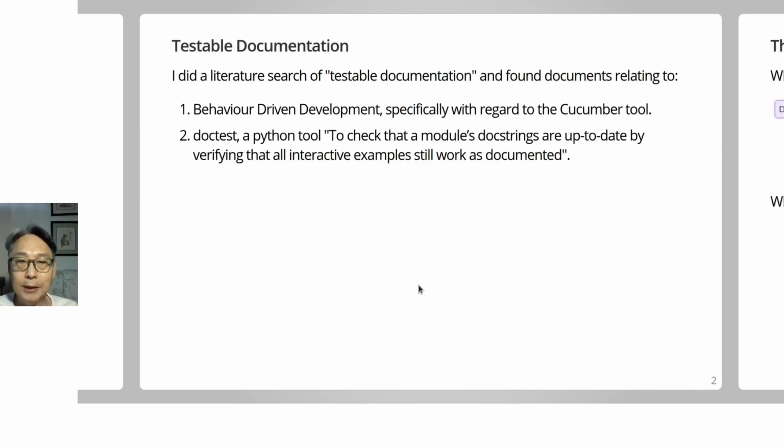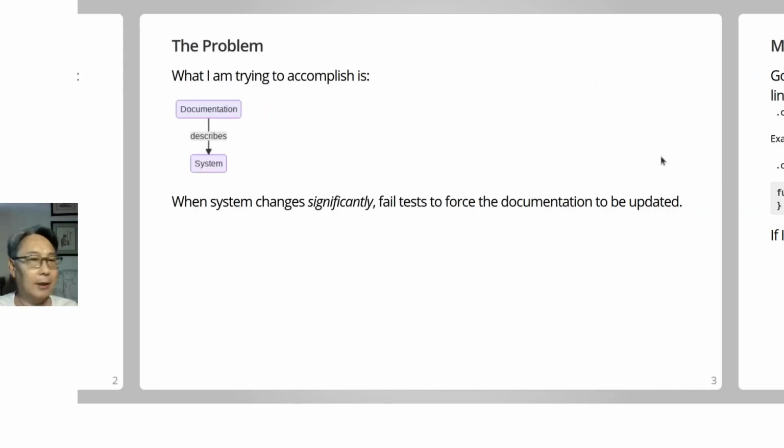I did a Google search on testable documentation and I found two classes of documents. One relating to behavior-driven development and a Python tool. That is not what I want.